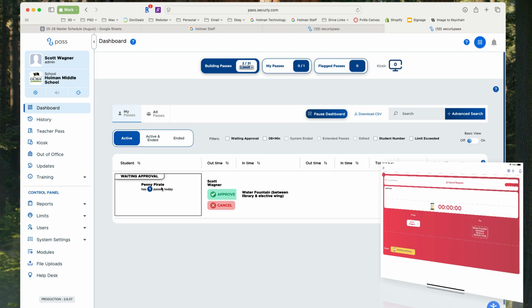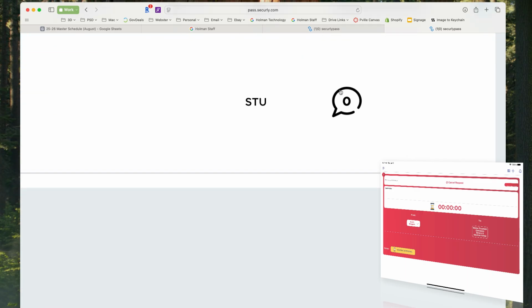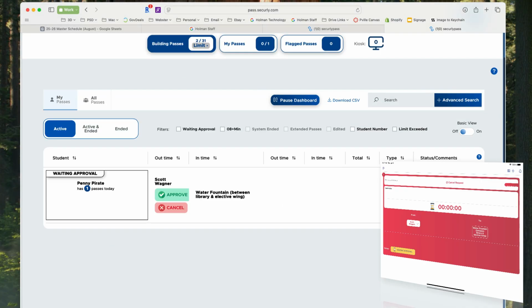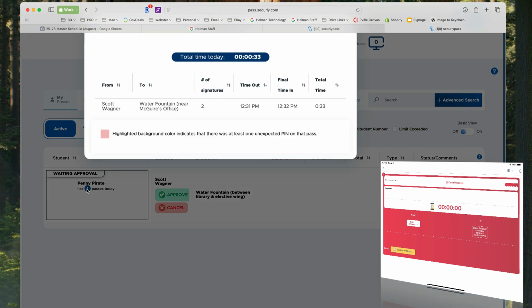I can also see which student it is, and if there is a comment, I can see exactly what comment the student has added. For a water fountain or restroom, it's pretty obvious what those are going to be used for, so a comment isn't required, but we'll talk more about that in a second. Underneath the student's name is a list of passes that shows how many passes this student has used today. If I click on it, I can see exactly how many seconds the student has been out of the classroom today, and exactly when this student used their other passes.